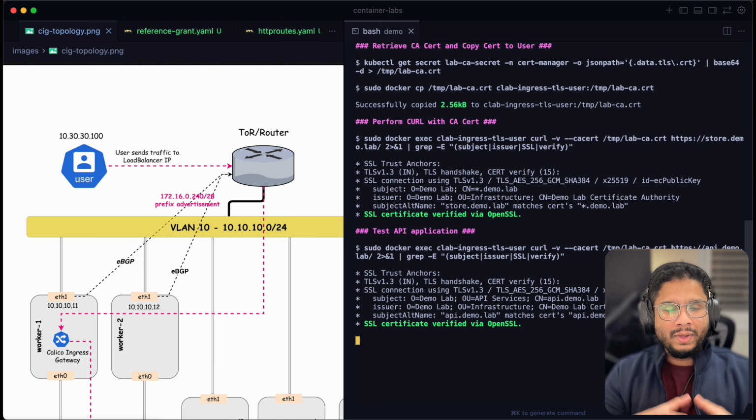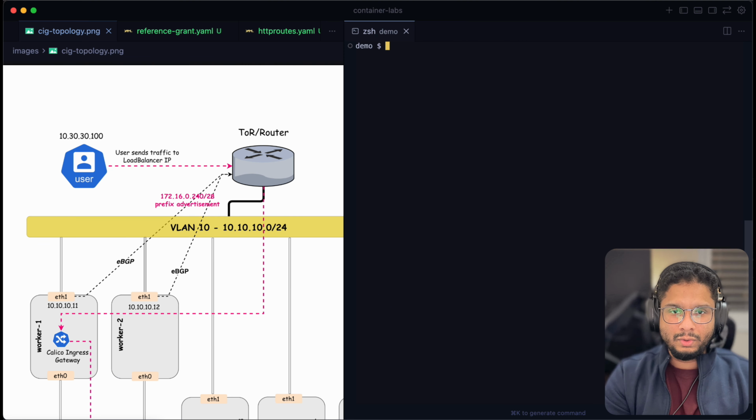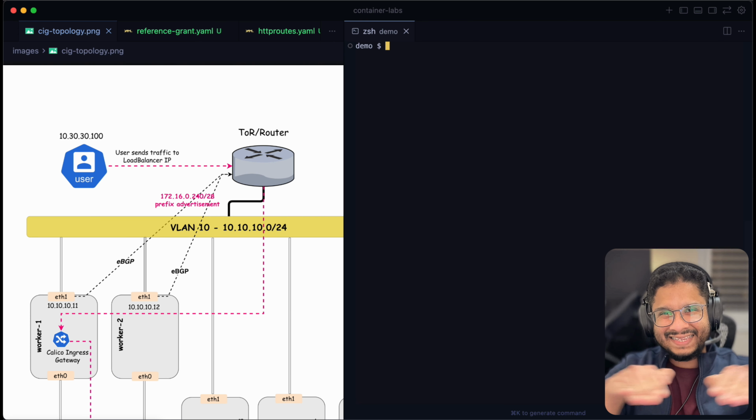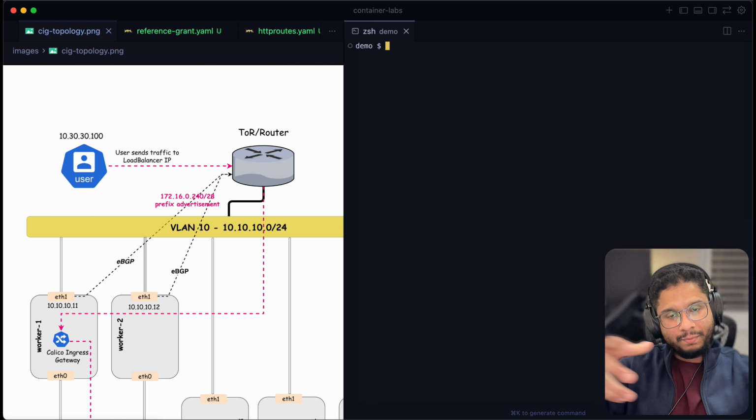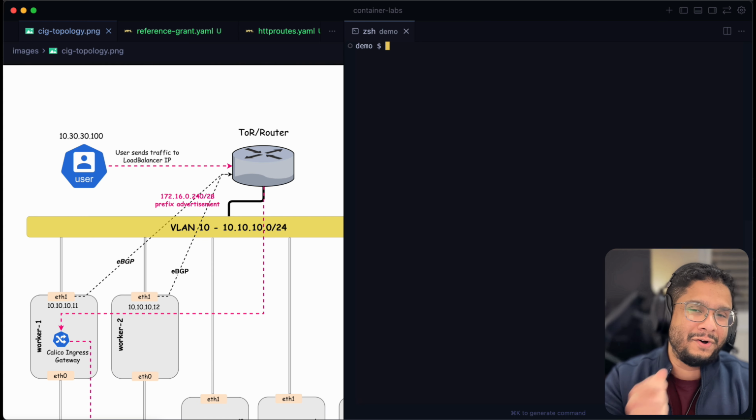So now we have end-to-end communication from the user to our backend workloads, protected using transport layer security, and the TLS gets terminated at the ingress. And from the ingress, traffic is sent to the backend endpoints using port 80. And that's okay because that traffic is internal to the cluster. So that's it for this lab test.